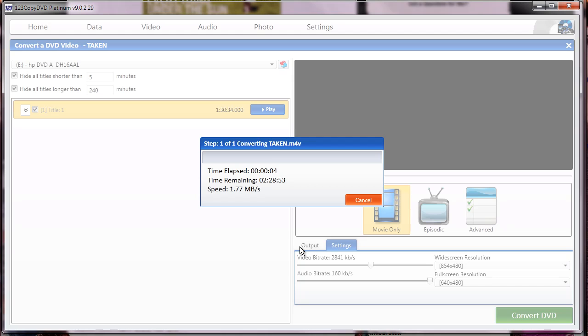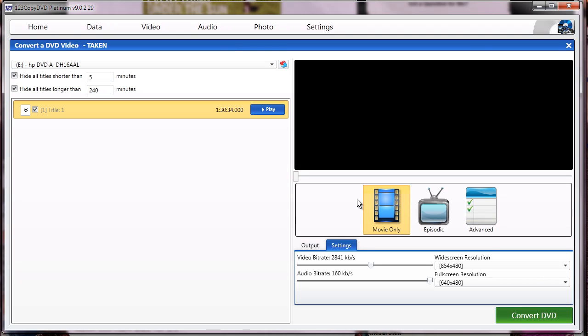Just wait a few minutes, and once the process is completed, you'll have your portable format that you can then transfer to your gadgets. So that's how easy it is to use the 123 Copy DVD software.